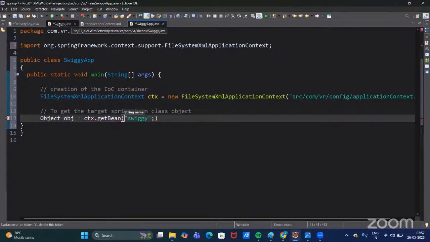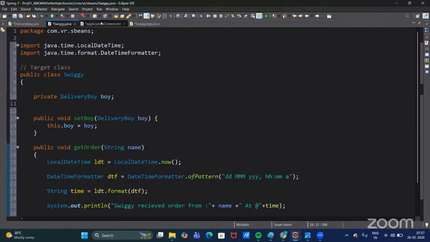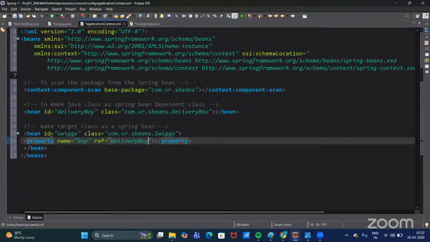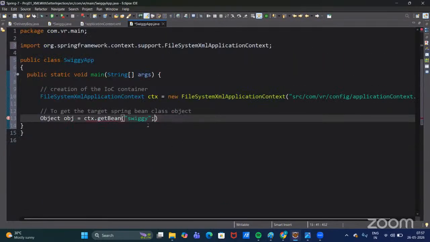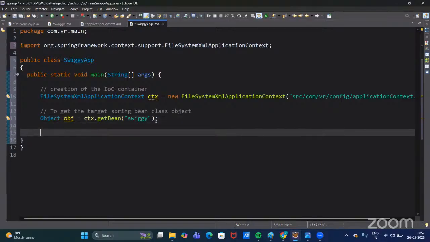See here, where is that configuration file? Here the bean id is swiggy. That is the reason I'm providing the bean id as swiggy. Next, I want to create the Swiggy object, so that means I have to call the Swiggy class details.